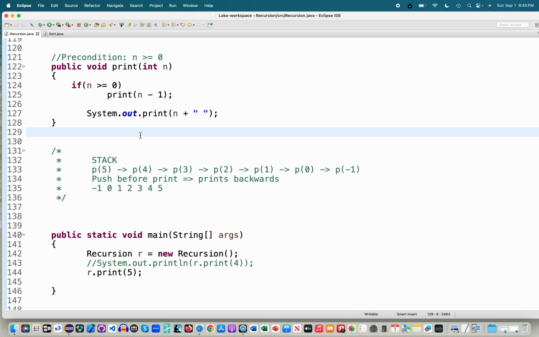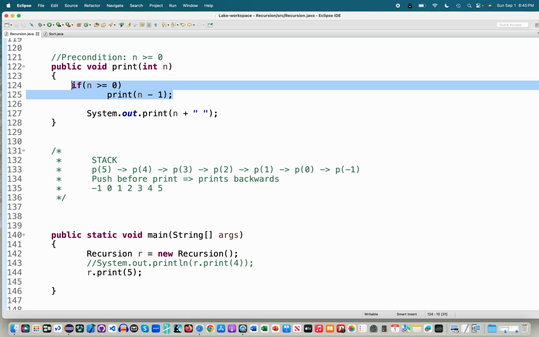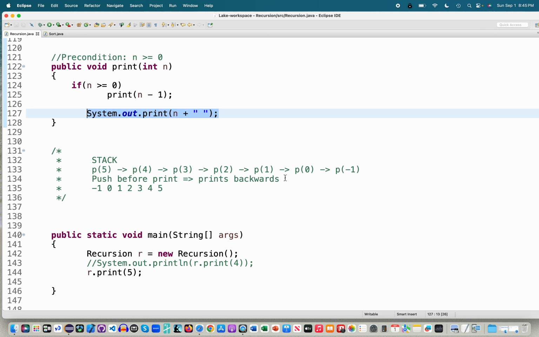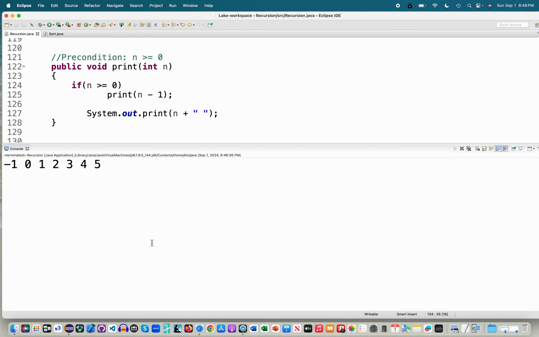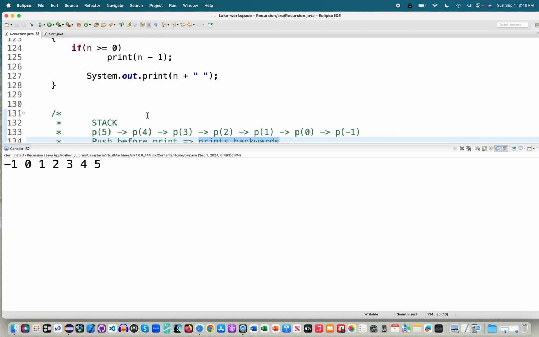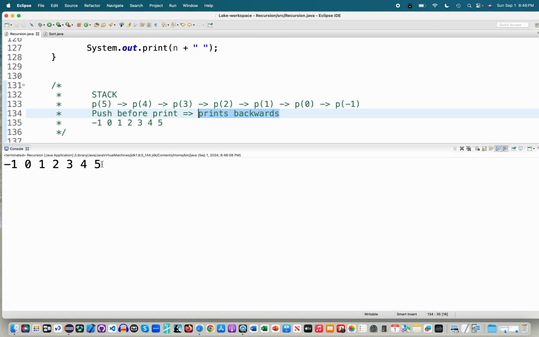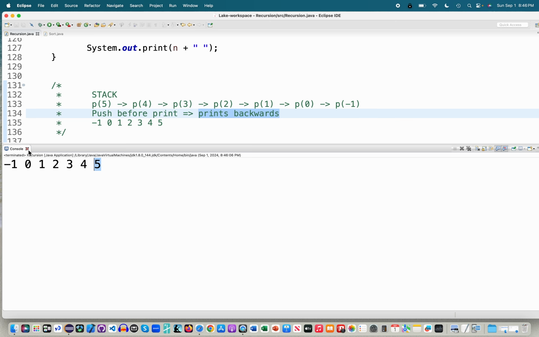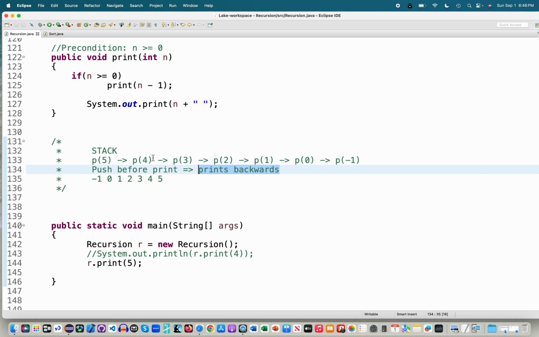So let me reiterate this. When the push is before the print, we're talking backwards. When the print is before the push, we're going to go forwards. Let's run that. Let's verify the stack. -1, 0, 1, 2, 3, 4, 5. Remember, we called P5, but the 5 prints last. So what we have here is what I call, I put a little note, push before print. That's it.